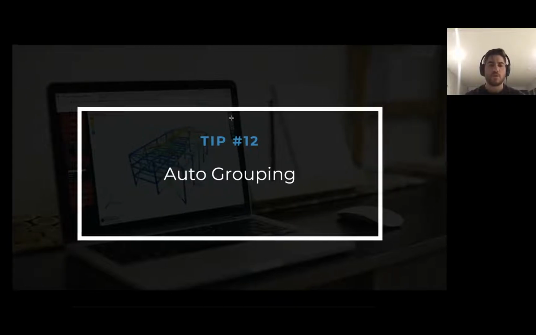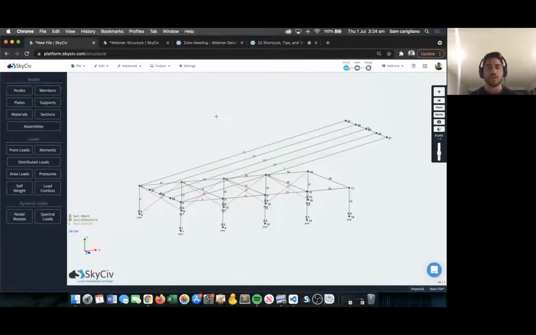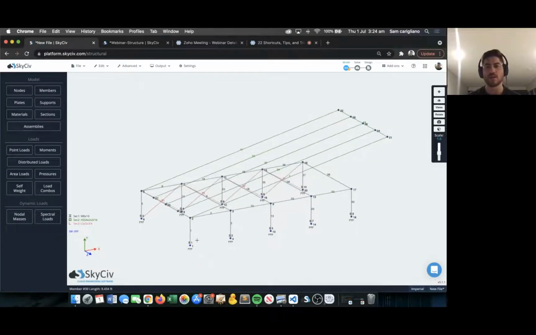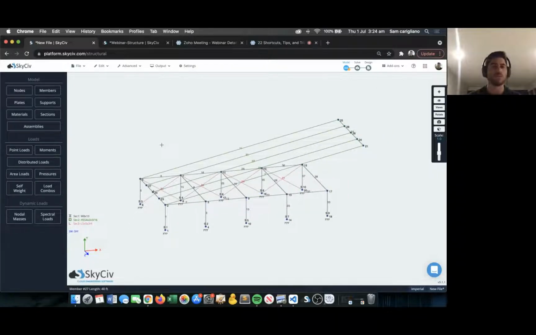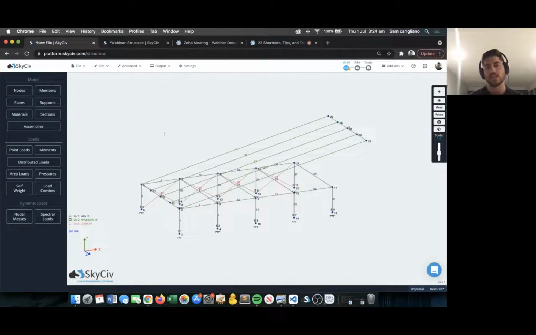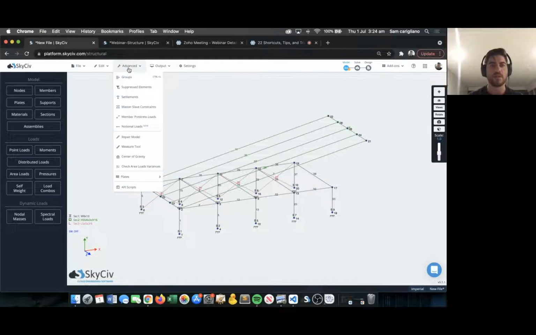Tip number 12 is auto-grouping. So as structural engineers, when we're typically looking at structure, we're not looking at them as individual members. We're usually treating them as sort of similar members. So we've got some sort of columns, we have some beams, we have some bracing, and we generally classify them into those groups, and then base our designs on those. So the auto-grouping functionality is meant to assist with that. The way you can access that is through advanced groups, or just by hitting Control G.